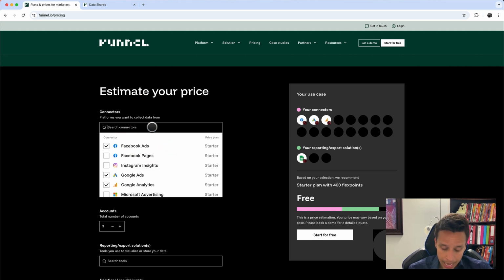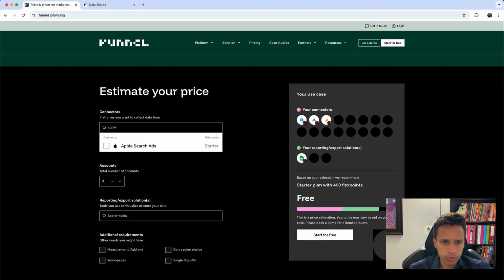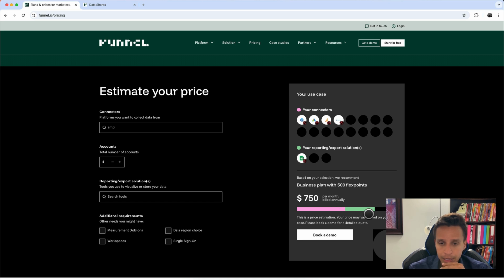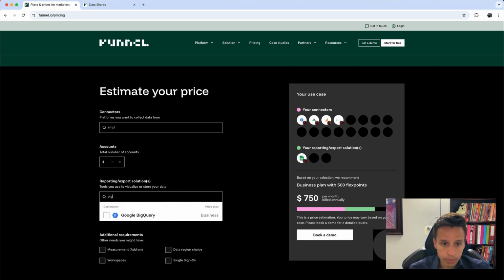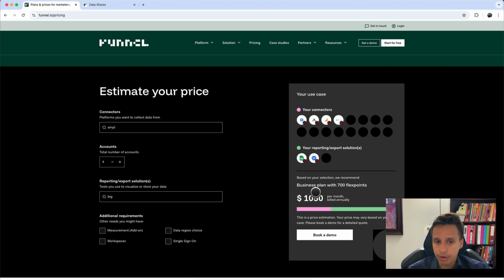However, if we then add, let's say, maybe Apple Search is actually starter. Let's add Amplitude, which we know is business. Now we have a billing price per month. And then if we were to add BigQuery, now that gets to add, and we get a bit of an estimate here. It's not being done on rows or amount of data you're pulling in. It's just done on the type of connectors and maybe other specific features you might want. Some of the special add-ons, right?